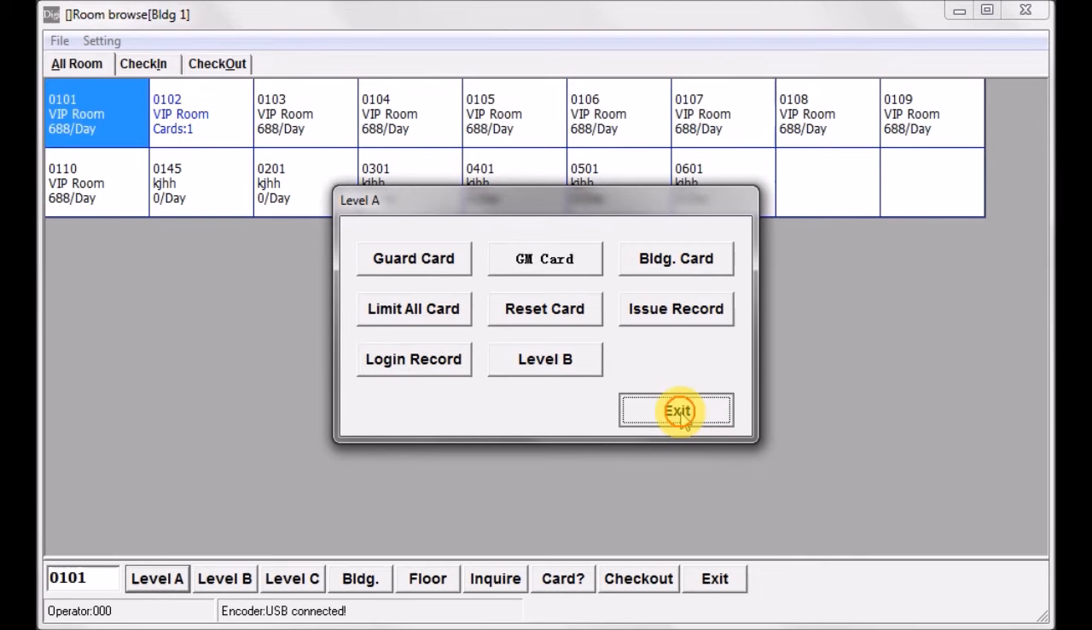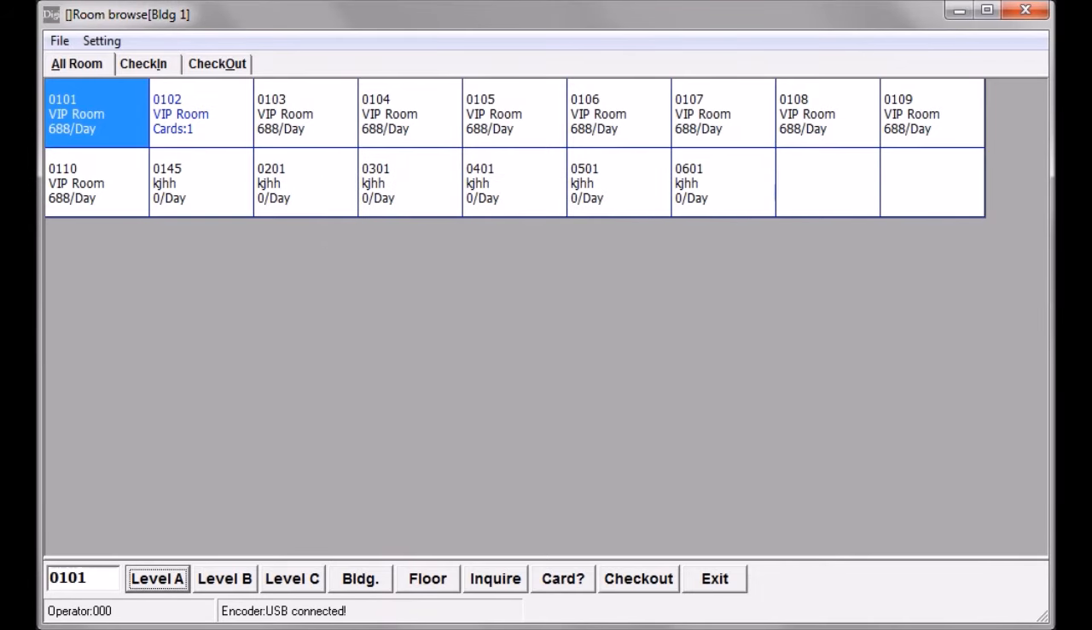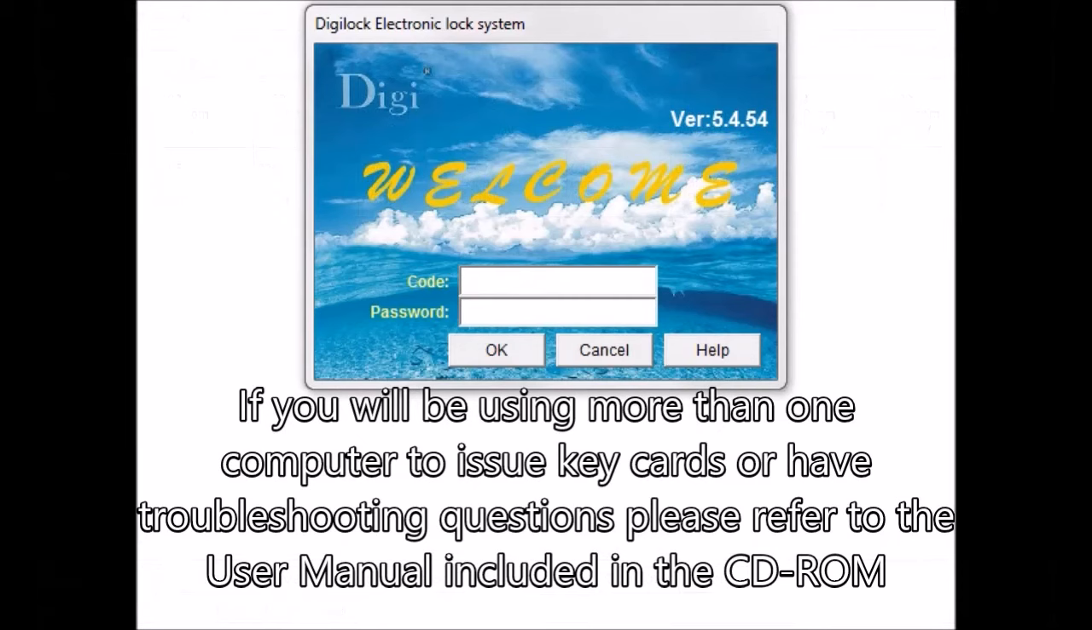If you will be using two or more computers to create cards at the same time, or you need troubleshooting help, please refer to the user manual on the CD.